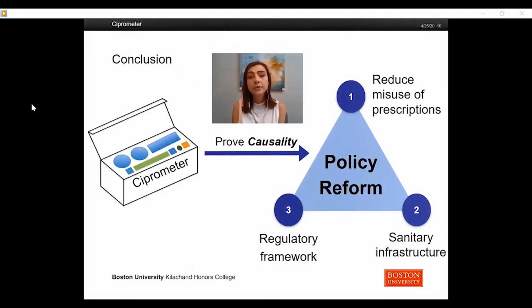The quantitative data from the Ciprometer can lead to a proven causality between antibiotic environmental contamination and AMR, allowing for a more targeted approach for policy reform and standardization of antibiotic use, particularly in low-resource settings where these issues are more widespread. So this reform would: 1. Limit antibiotic prescriptions to humans and use in livestock, 2. Further develop sanitary infrastructure in communities and in farms, and 3. Strengthen the regulatory framework to enforce and oversee these changes. The Ciprometer is a quantitative, portable, and cost-effective device to contribute to the global dialogue on AMR and facilitate these urgently needed solutions.